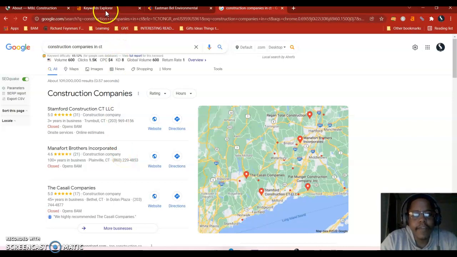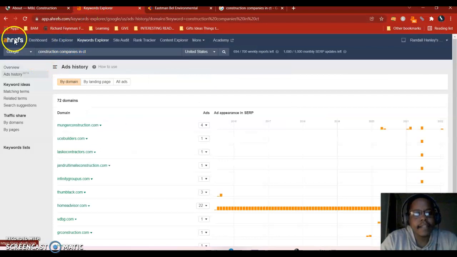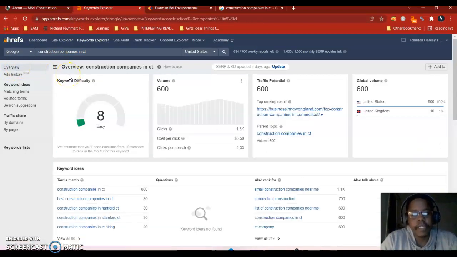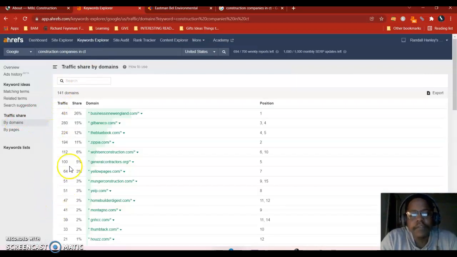I have a tool called Ahrefs. It's a popular tool. It's a little bit expensive, but it can analyze different keywords and different websites. And from this tool, I can tell about 600 people per month search for construction companies in Connecticut. And from that, I can tell which domains are getting the traffic, which of your competition are getting the traffic. For example, Wholesome Construction gets about 112 people going there because of just that one search phrase.